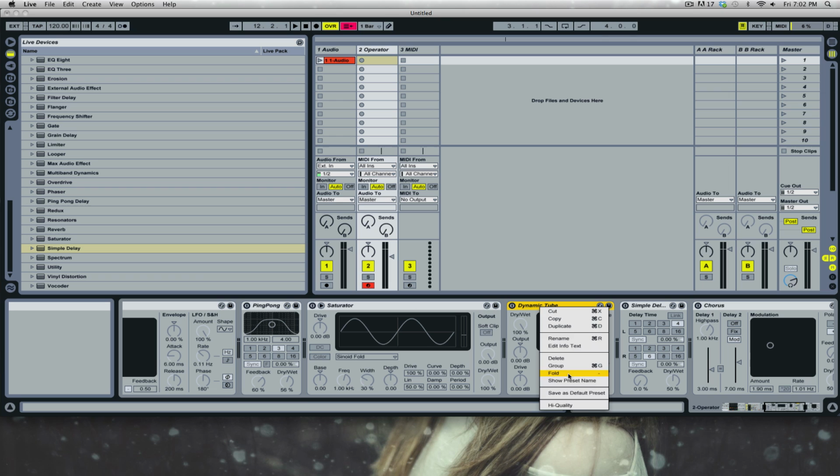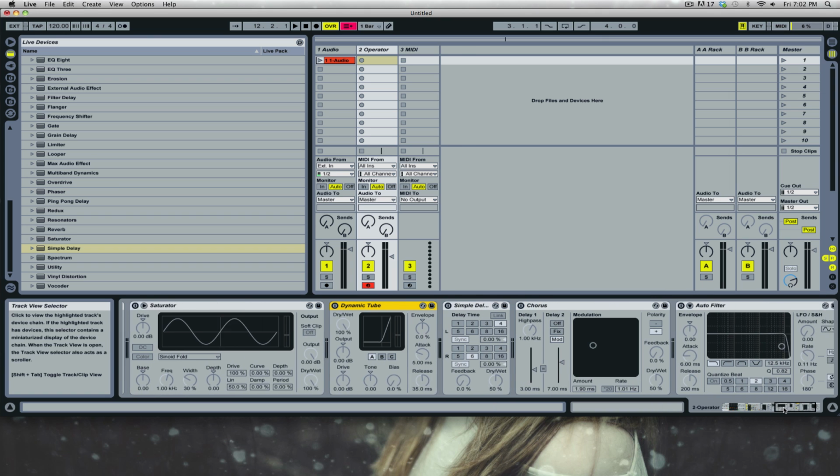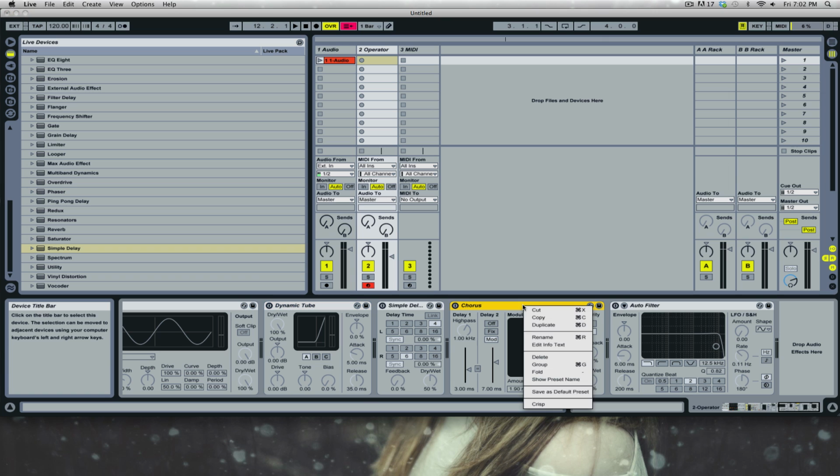Dynamic tube also has a high quality mode. If you want to dirty up your synths, you would use dynamic tube. If you want more of an analog feel, that's what tube does. I'm going to skip simple delay. We've already covered it. Chorus. This has a very different effect from all the other ones. This actually has a crisp effect.